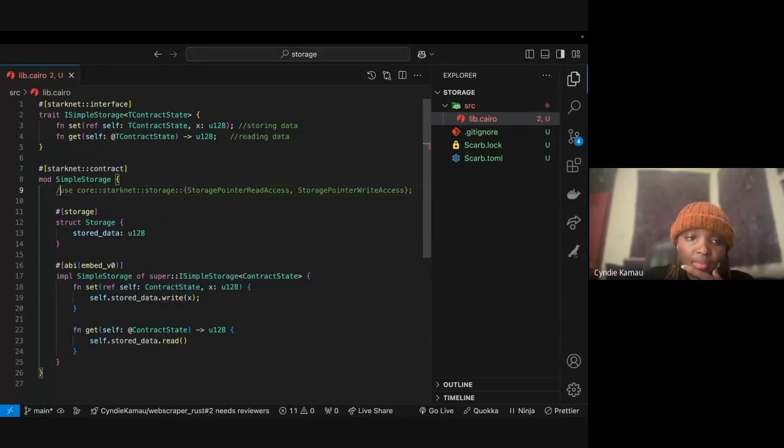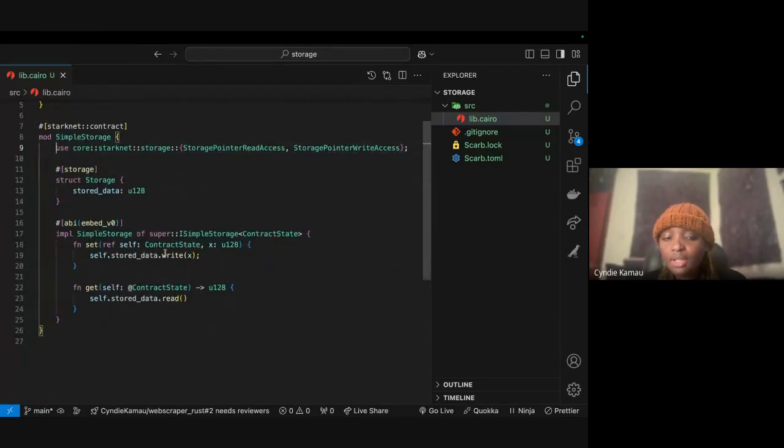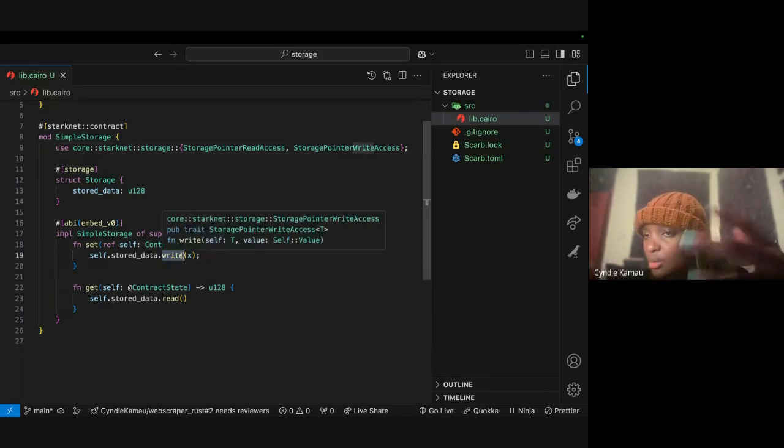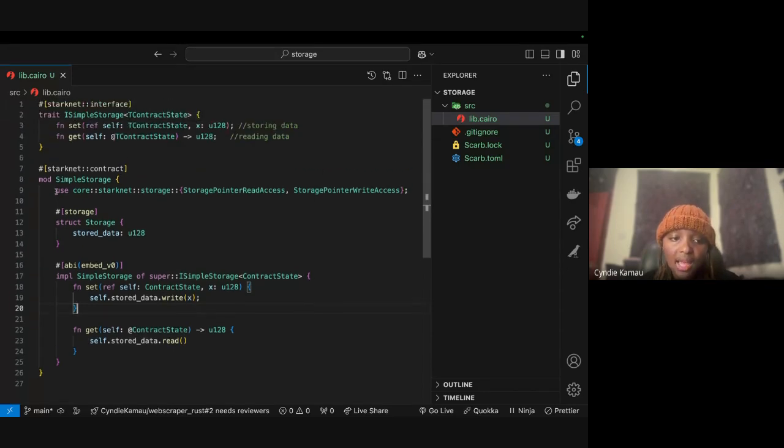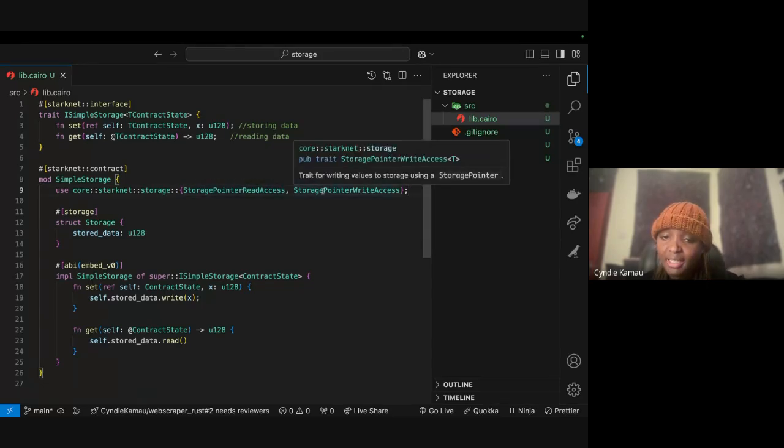These are implementations that make your work easier, because otherwise you would have had to write the code behind it, the logic for writing to the blockchain, and that's a lot of work. That's why we have imported storage pointer read access and storage pointer write access. And those are traits, as you can see.